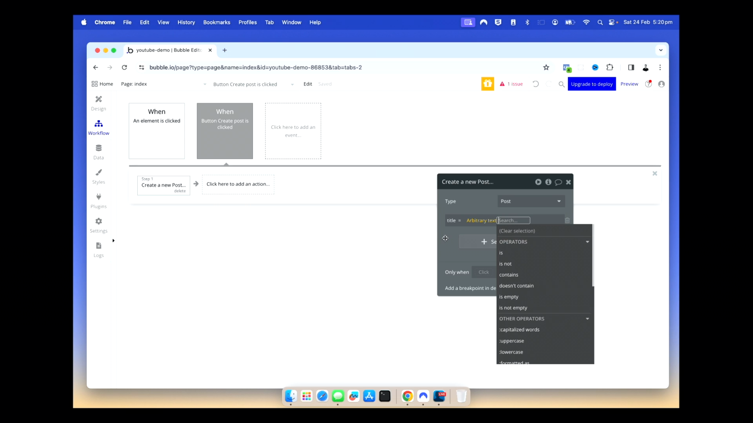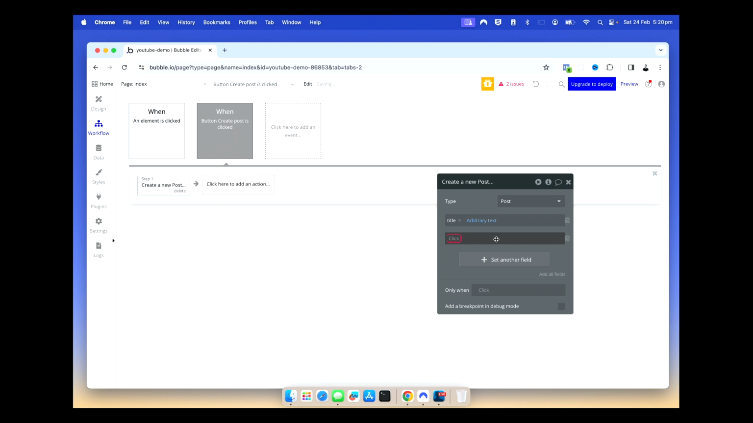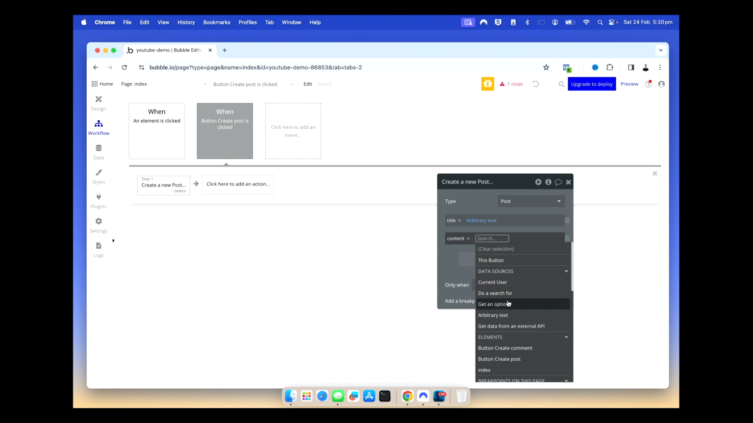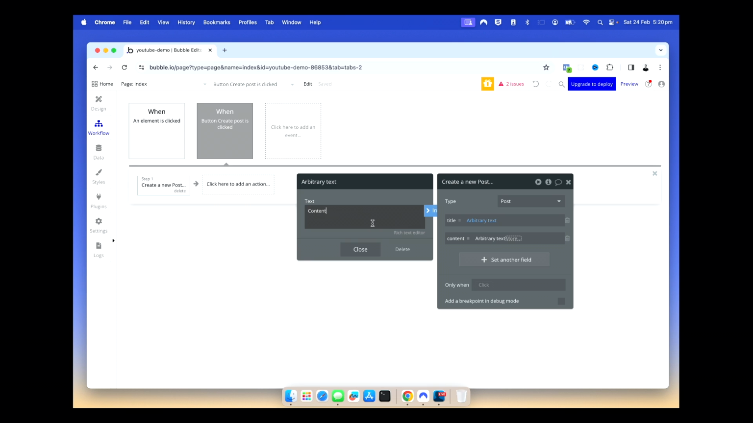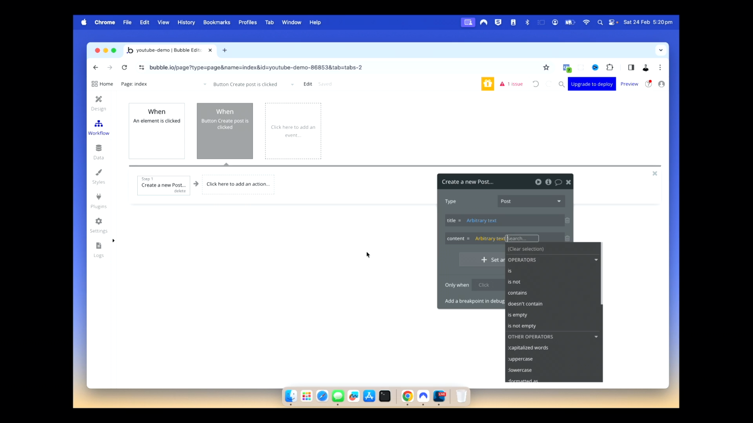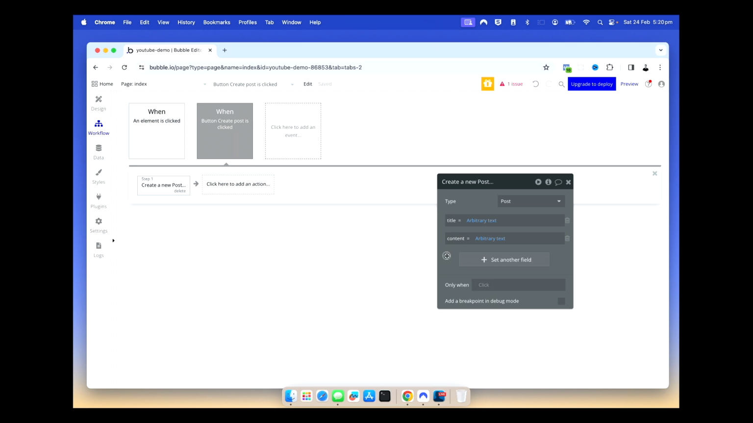I'll do the same for the content field. So when the button is clicked, a new post entry will be added to the database, and it will have the content that we set here. I'll go back to the UI builder and do the same with the create comment button.